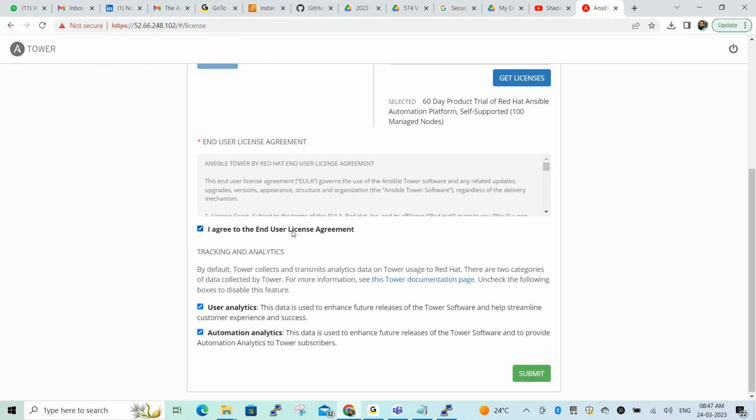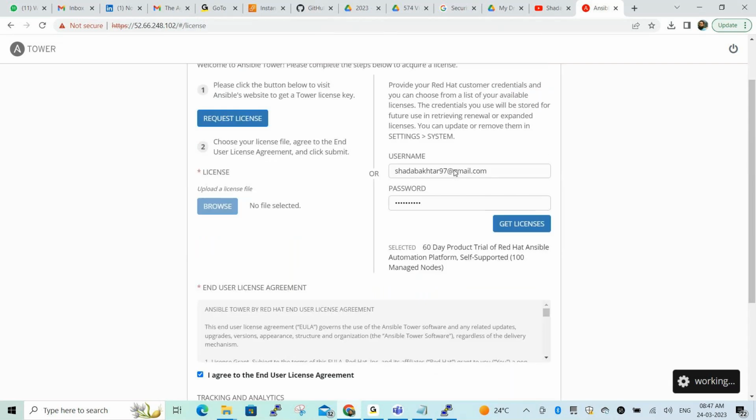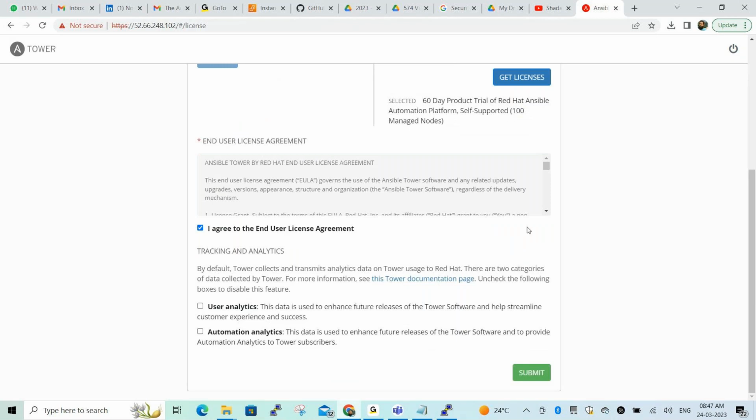So we have to select the agreement, and then I want to uncheck this, and let me go ahead and select here, and then submit.